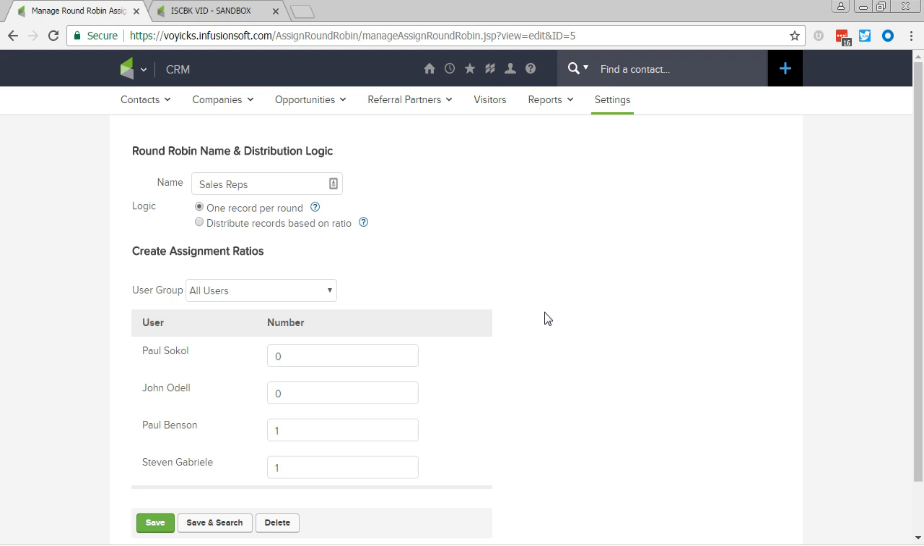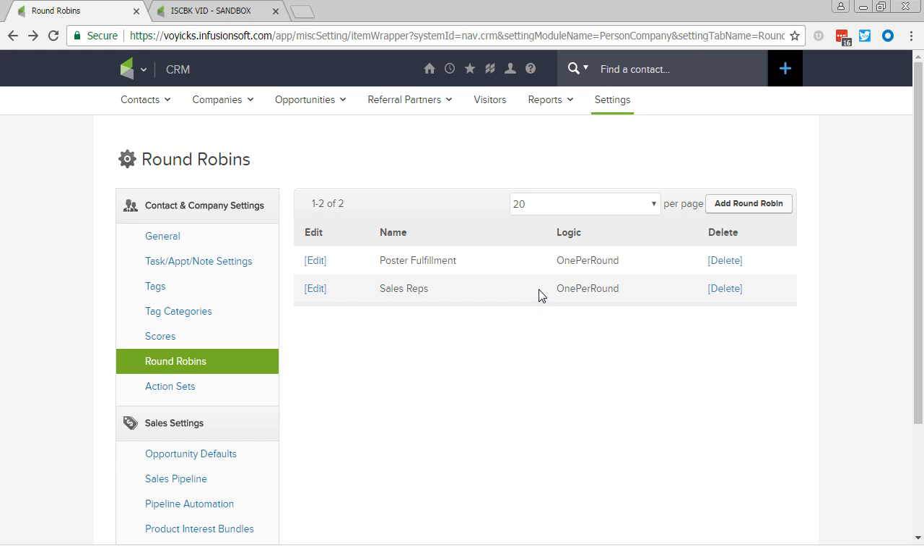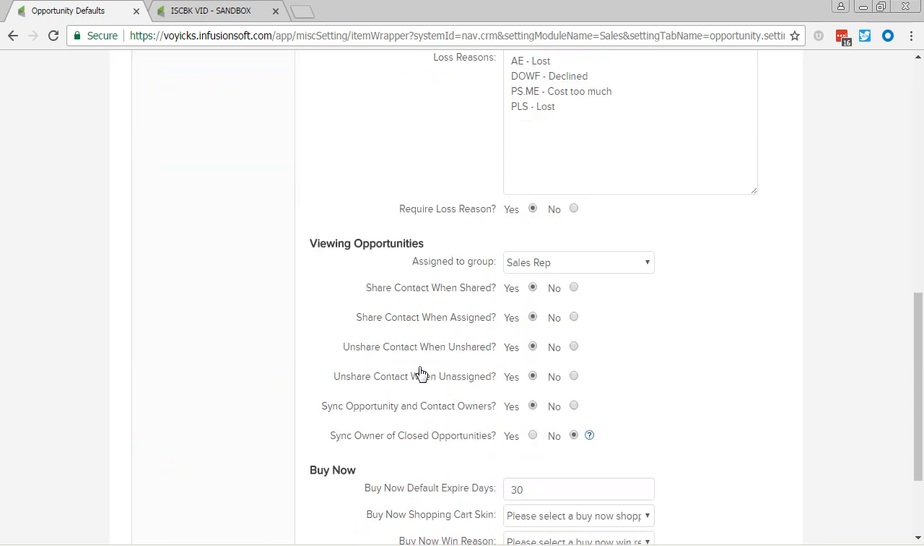Now, there's one thing to keep in mind, and you need to be careful about automatically assigning opportunity owners when using a round robin. In order for the user to actually view the record, they have to be in the user group that is configured inside the opportunity defaults. Down here in the viewing opportunities section, you can see that this is the group of users that can actually see opportunities. So if you were to assign an opportunity to somebody that isn't part of that group, they won't be able to see it. So just something to be aware of.